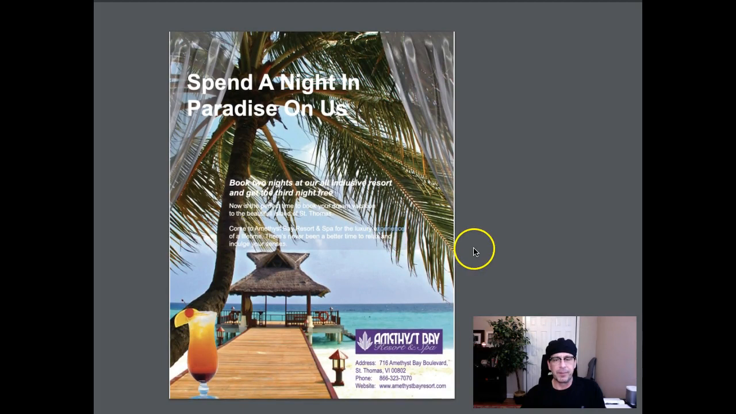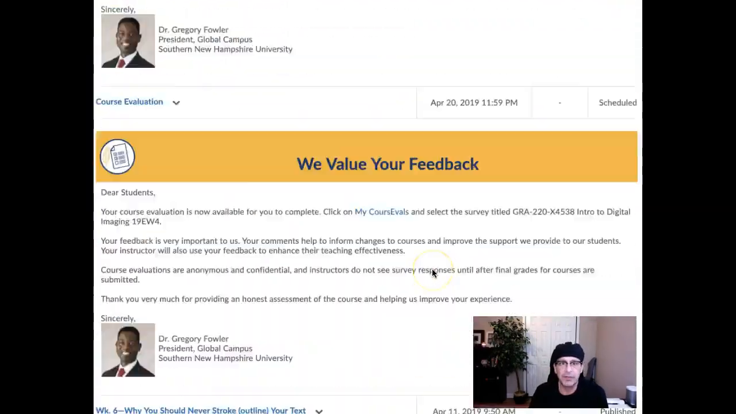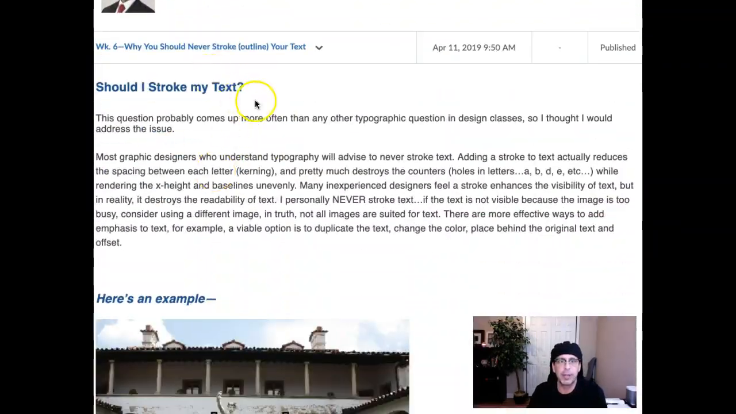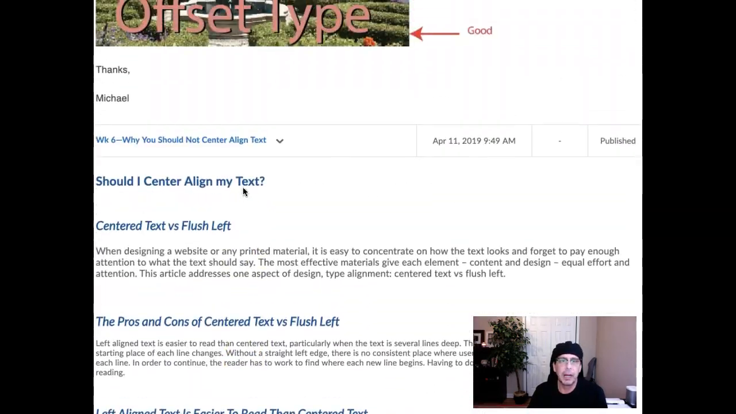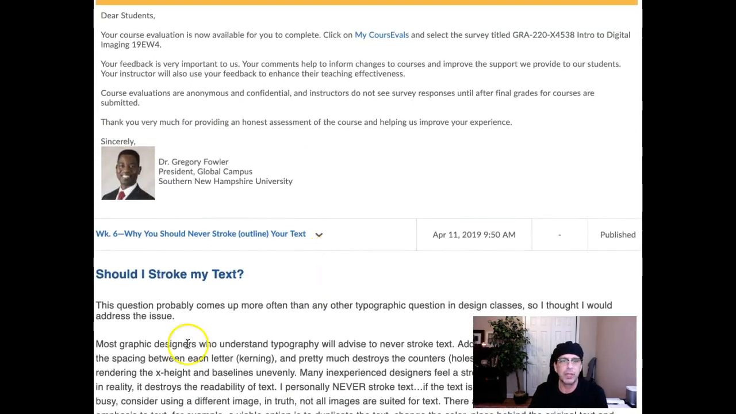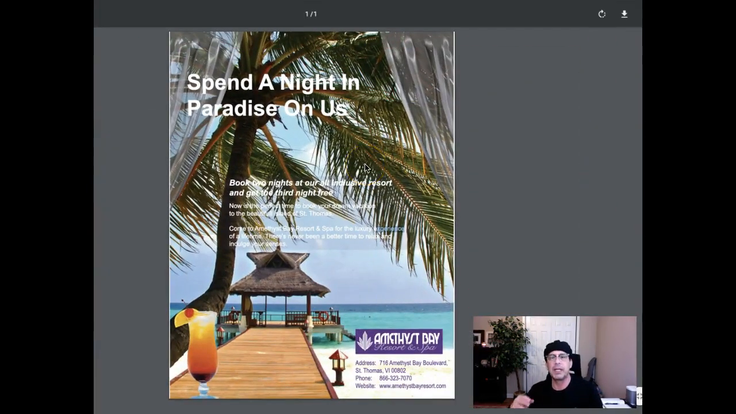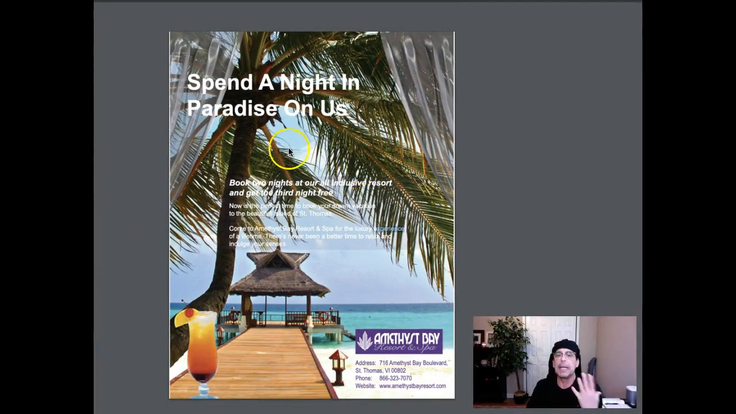I guess what we need to know moving forward here is that not every image is suited for text, and I go through that in this announcement right here. If you haven't seen these, take a look at them. This is should I stroke my text, and there's another one, should I center align my text. So take a look at those. Just some brief, quick tutorials on typography. But the takeaway in this particular case is that not every image is suited for type.